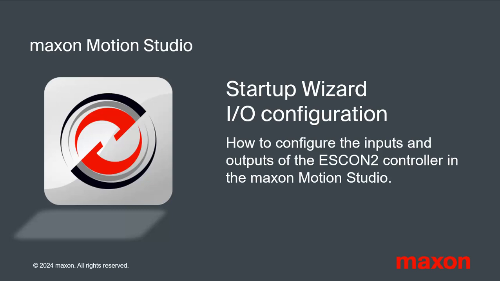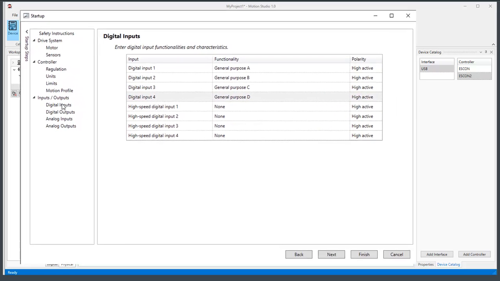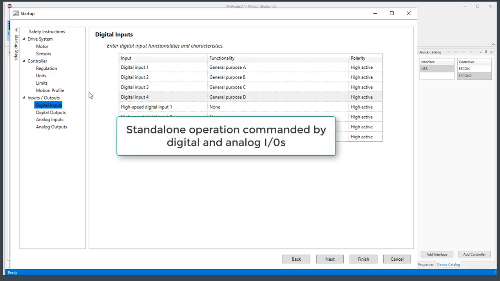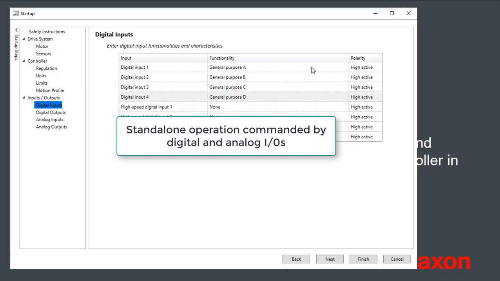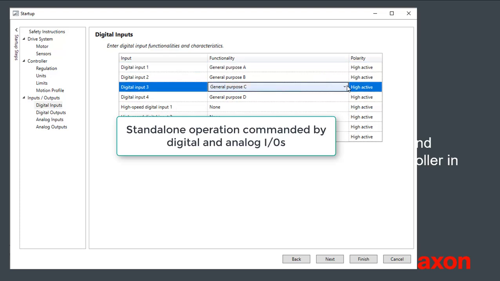This tutorial covers the second part of the ESCON2 Startup Wizard, the configuration of the inputs and outputs. The analog and digital inputs and outputs of the ESCON2 can be used for all kinds of purposes. This tutorial, however, focuses on the basic configuration options and functionalities required for standalone operation with analog and digital inputs and outputs.